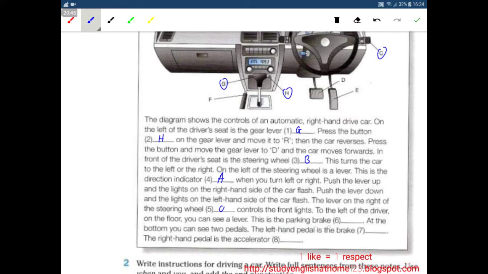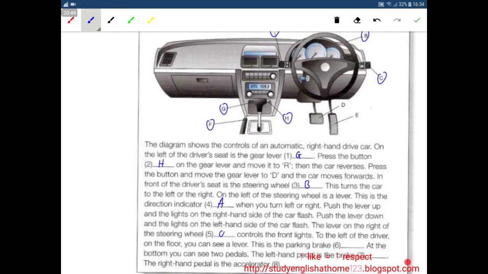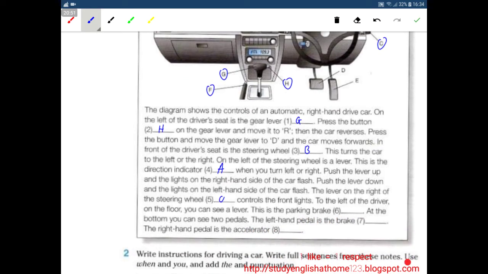To the left of the driver on the floor, you can see a lever. This is the parking brake. At the bottom, you can see two pedals. The left-hand pedal is the brake. The right-hand pedal is the accelerator. E.